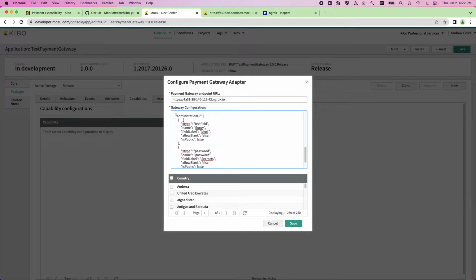And then in your administration UI, this is where you put any secrets. And this allows you to put credentials in admin, save them, they get saved securely, and then only the gateway itself can receive them in the PCI environment. Usually these are credentials to the gateway.